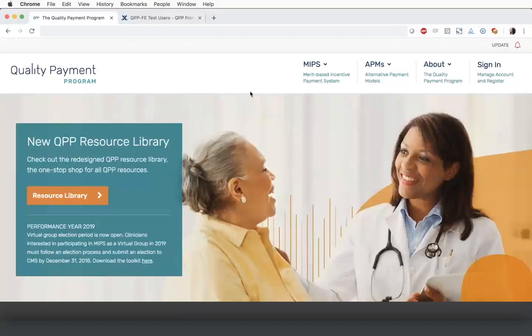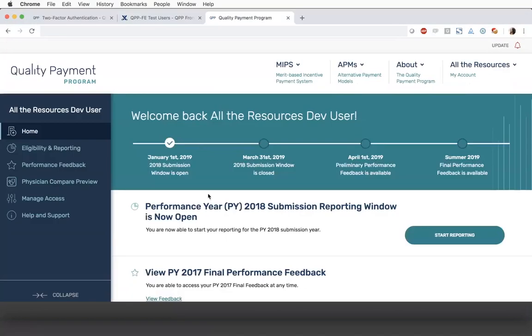Once you have an account that lets you sign into QPP, you'll need to connect to an organization such as a practice or an APM entity. Connecting to an organization is the second step in the two-step process that will allow you to submit, view, and manage data for an organization. Navigate to the Manage Access page.